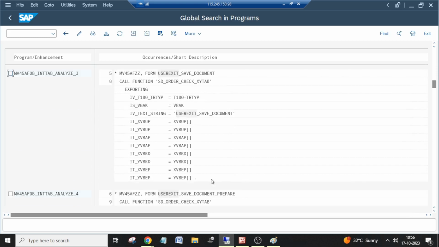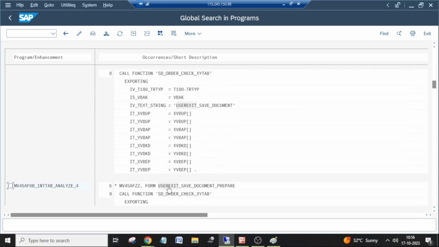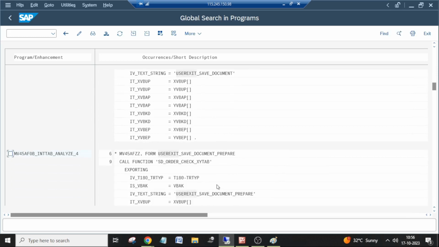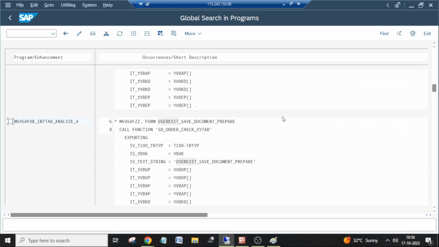What are these? User exit save document prepare. So these are all the user exits. Select any of the user exits.